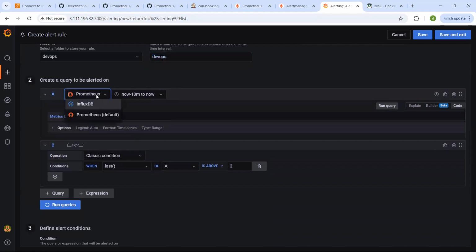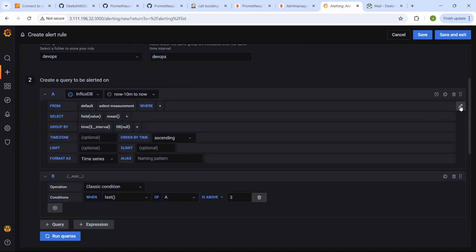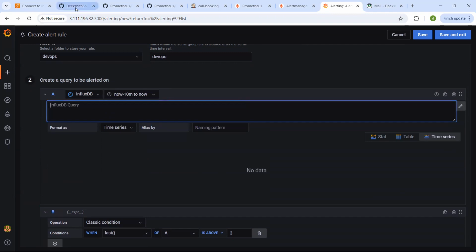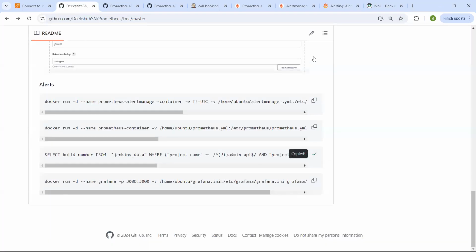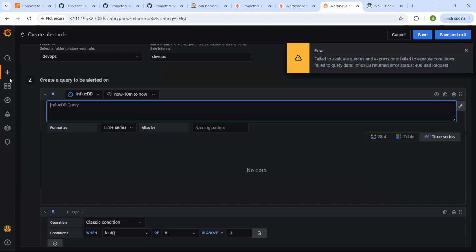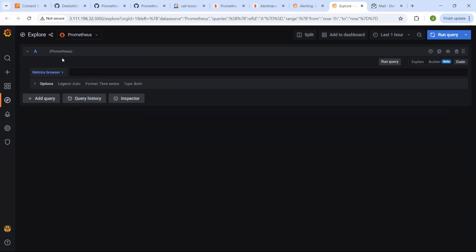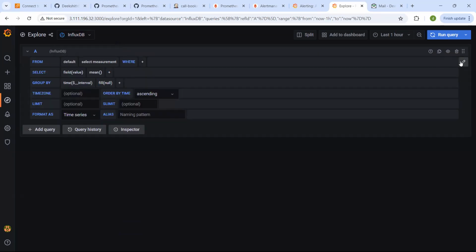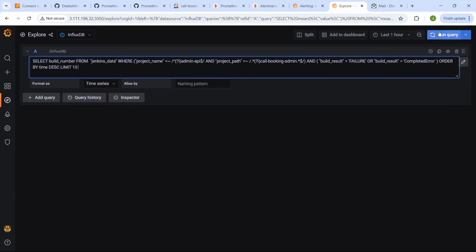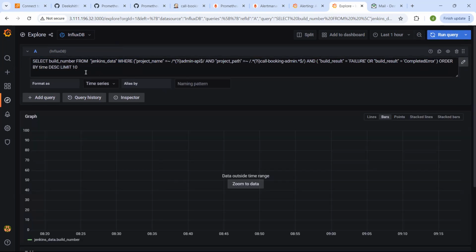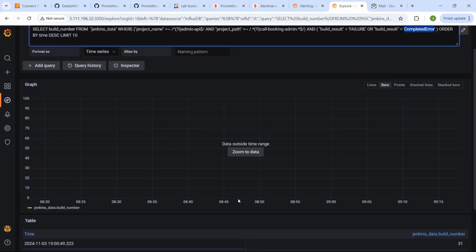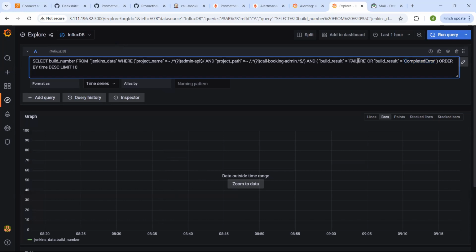And the next one is data source. So my data source will be InfluxDB because that's where I'm storing my pipeline data. So now let's copy the query. So this query, you can see that, let me execute it. Let me click on explore in another window. And I'm going to select InfluxDB and execute this particular query. So when I execute this query, in the last 10 runs, whatever has failed or completed with error, only that data will be displayed here. You can see that I have a where condition: whichever failed and completed with error for those particular runs, show the build number is what I'm trying to say.